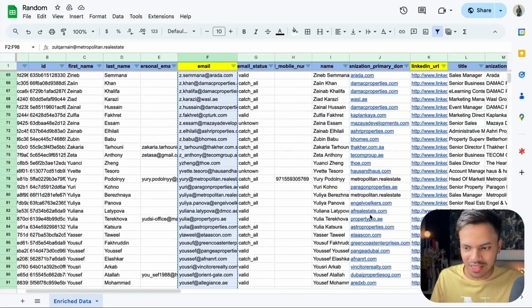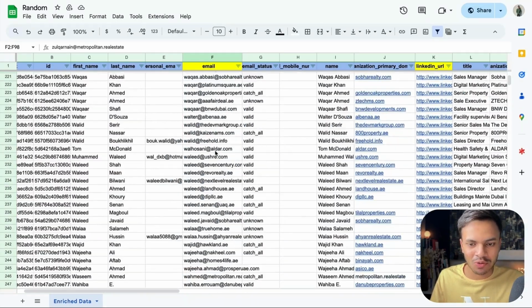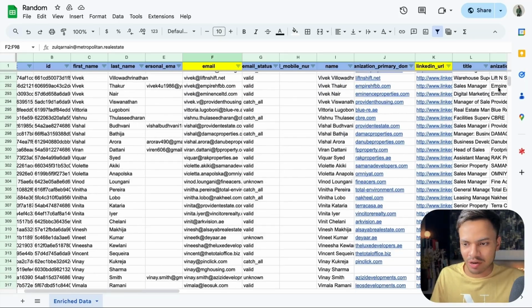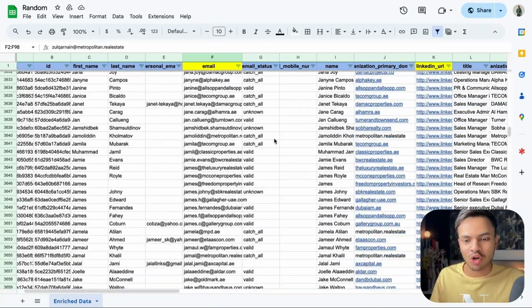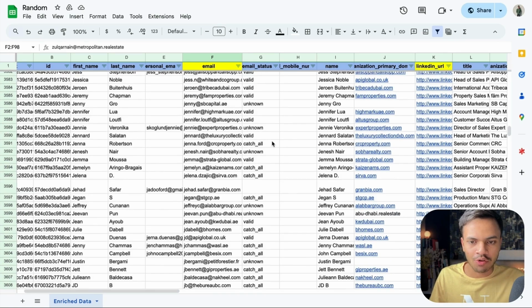I don't think that this is a recommended tool to be using because we are still paying $39 for scraping 13,000 leads. It doesn't make sense. It was only able to find 6,000 emails from there, and most of them are catch-all and unknown. So yeah, we cannot rely on this.